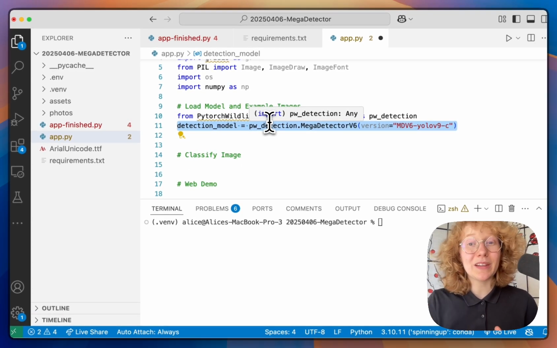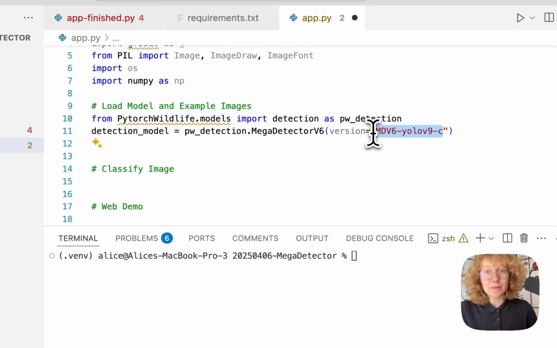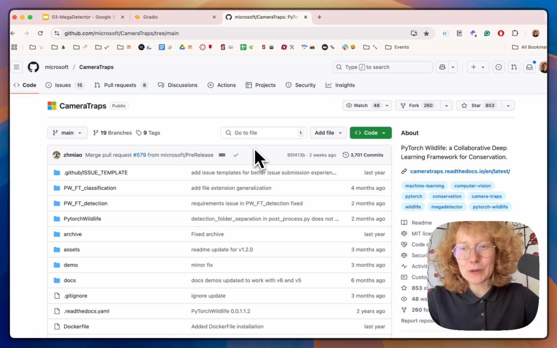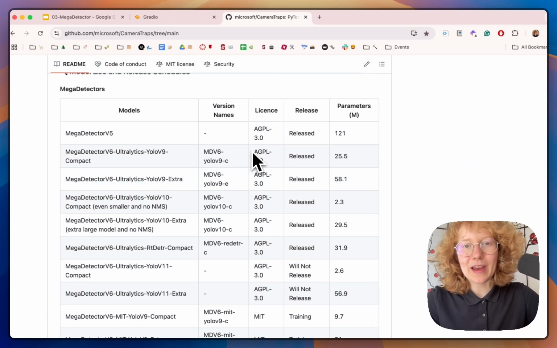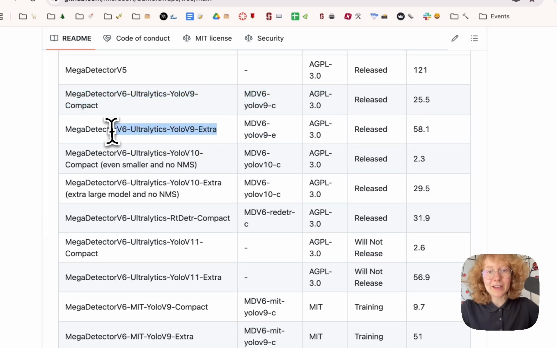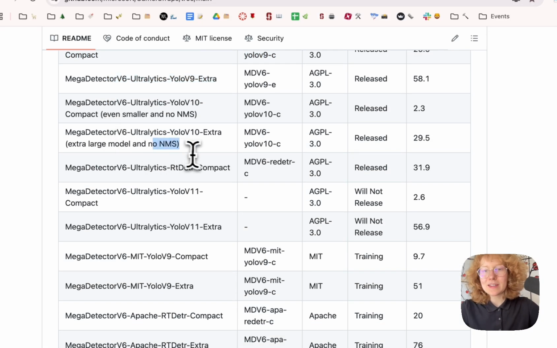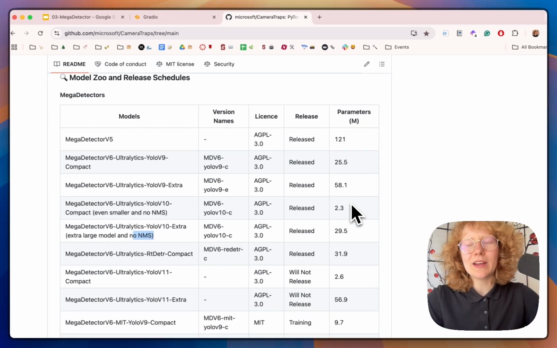And in this case, I'm using the V6 version. And there's a bunch of different versions that you can find. On the GitHub page for PyTorch Wildlife, we can scroll down and then we can see that right here we have all the different versions that are supported. So right now we're doing the MegaDetector V6 Compact, but there's also different ones, for example, Extra or No NMS, and they have different parameters, like the size of the model, and also different performances. So you can go in here if you want to know what options there are.